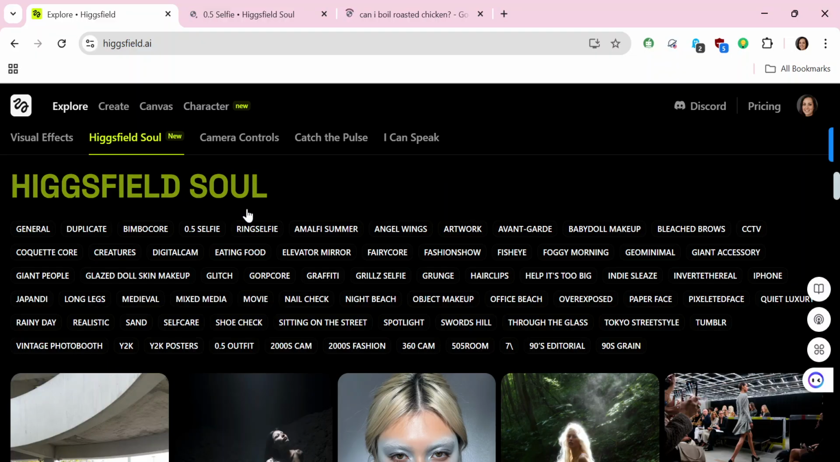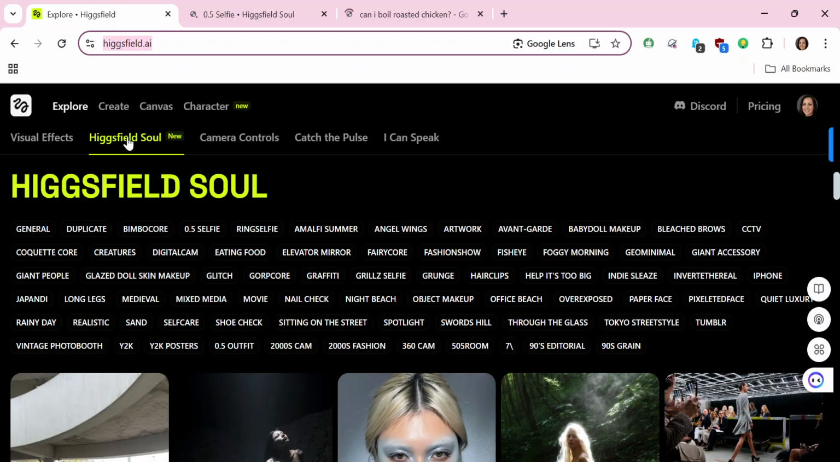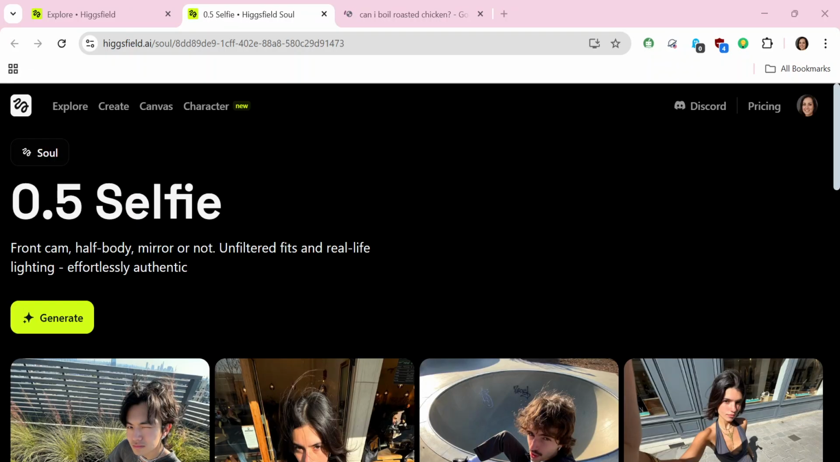So all you have to do to create this 0.5 selfie is to log into your account on this website, higgsfield.ai. Click on the Higgsfield Soul section, scroll and choose the 0.5 selfie option. You will be brought to a page similar to what I have displayed on my screen.